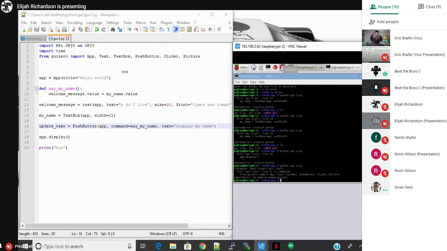Okay, now it's complaining about line 3. Do you have your import proper? What's it saying? Name error. GUIzero not found, I believe. Oh, import error, not name error. From.